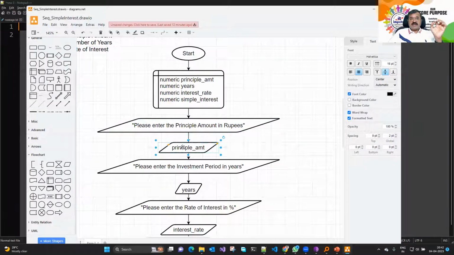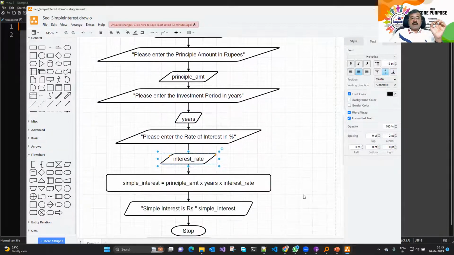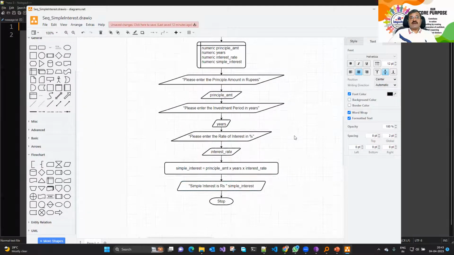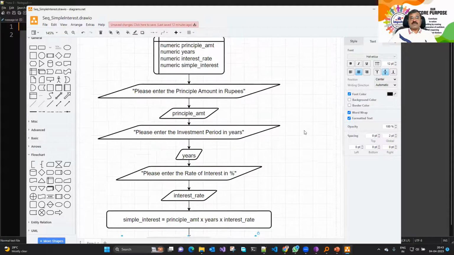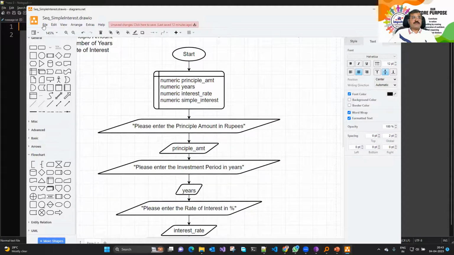Then we have accepted the value, input. Then we again display another message. We accept the input. Display the third message. We accept the input. And then we do the calculation. After doing the calculation, we like to display the result. So for displaying the result, we have made a statement saying simple interest rupees so and so, and we have stopped. So that's how we have created a flow chart for the first problem statement that we have. Any questions? Please ask before I ask you to do something on your own.